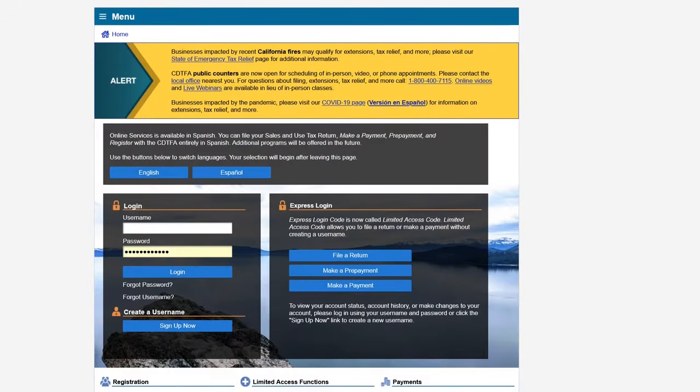I'm going to log into my CDTFA account. If you do not already have a CDTFA account, then you can either utilize their express login over here on the right-hand side and use the code that they have sent to you with your notification to file your taxes, or you can create an account with the CDTFA.